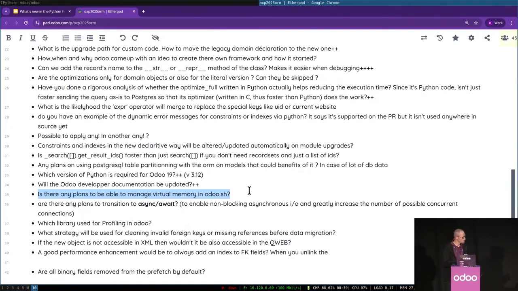Then we will have our last question, since we need to round up in a few minutes. If the new object is not accessible in XML, then wouldn't it also not be accessible in the QWeb? I'm not sure it's accessible in the QWeb. I don't think it is right now. But if there's a real need for it, it's a small fix.